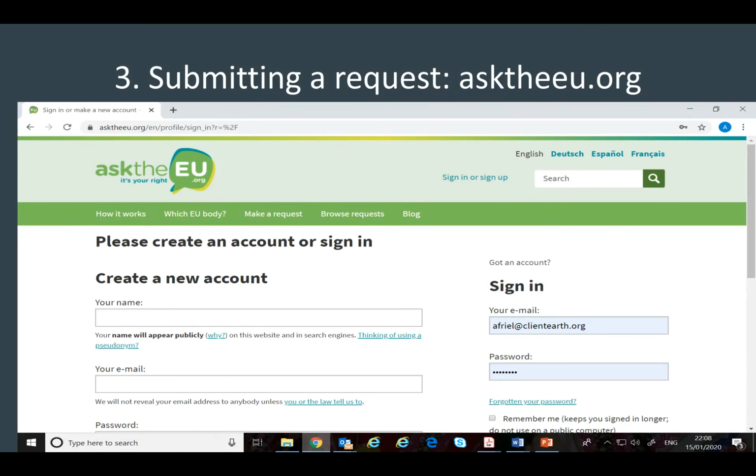So once you've drafted your request, you have to submit it. First of all, I just wanted to make sure that everyone is aware of this fantastic platform that is administered by Access Info Europe, which is an NGO based in Madrid.